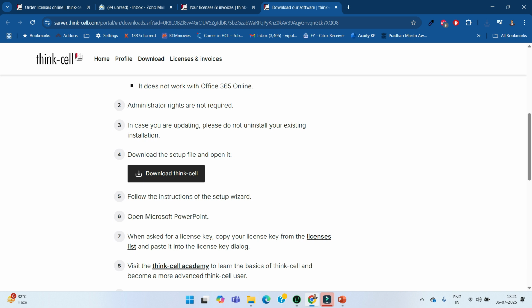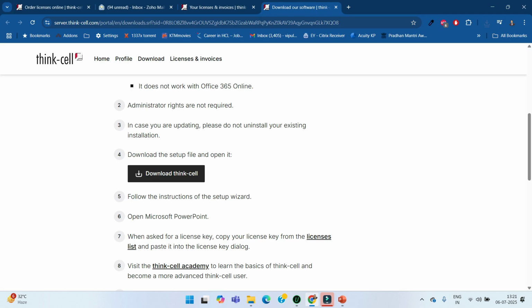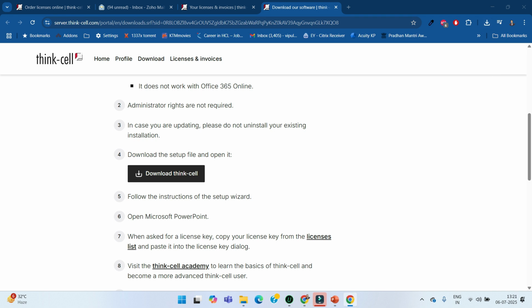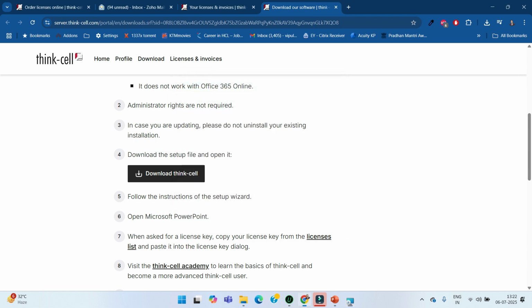Before installing, let me show you my PowerPoint in the system, and you can see there is no ThinkCell installed over here. There is no option coming over here. So let's go back, and now we are going to install ThinkCell. Here you can change the directory as per the requirement, and now click on install.